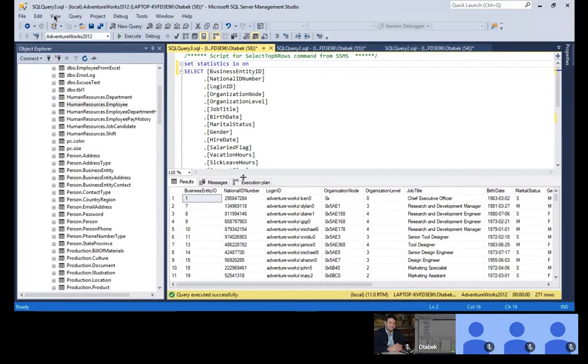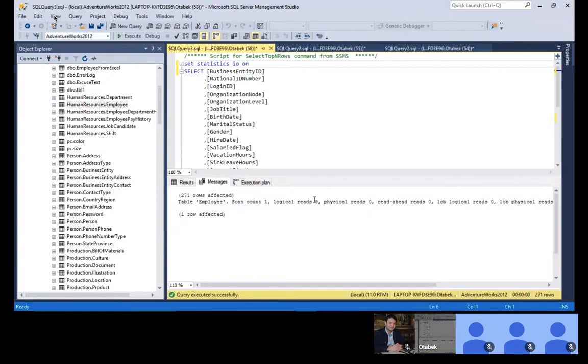Let's go to the Messages tab. You see scan counts, logical reads, physical reads. You remember when we learned the index, we looked at this. Logical reads should be less. One of the most important things here is logical reads. That's what you need to decrease.